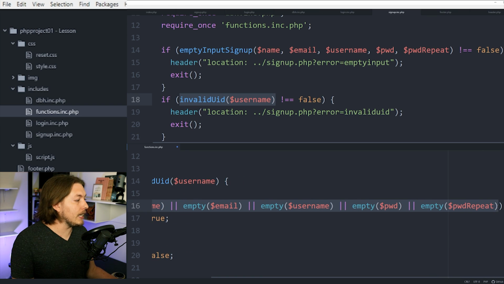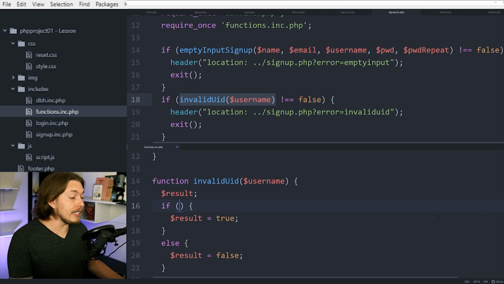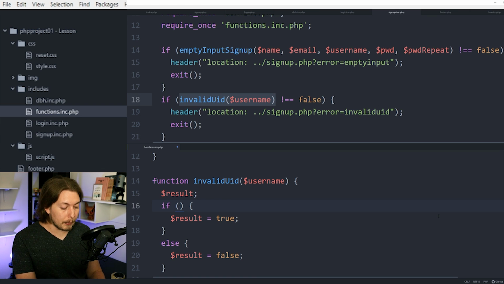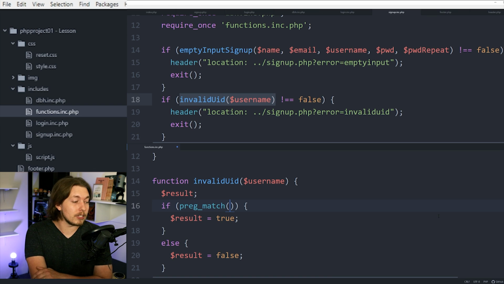So what I want to do here inside the initial if statement is I don't want to check if there's any empty fields, because remember that is what we checked for in the previous function. In this one, I want to check if there's certain types of characters or if there's not certain types of characters inside the username. So I want to run a preg_match function, which is built into the PHP language. And preg_match is something that I have done a couple of tutorials on. I don't remember if it was JavaScript or PHP, but this is something where we basically write a search parameter.